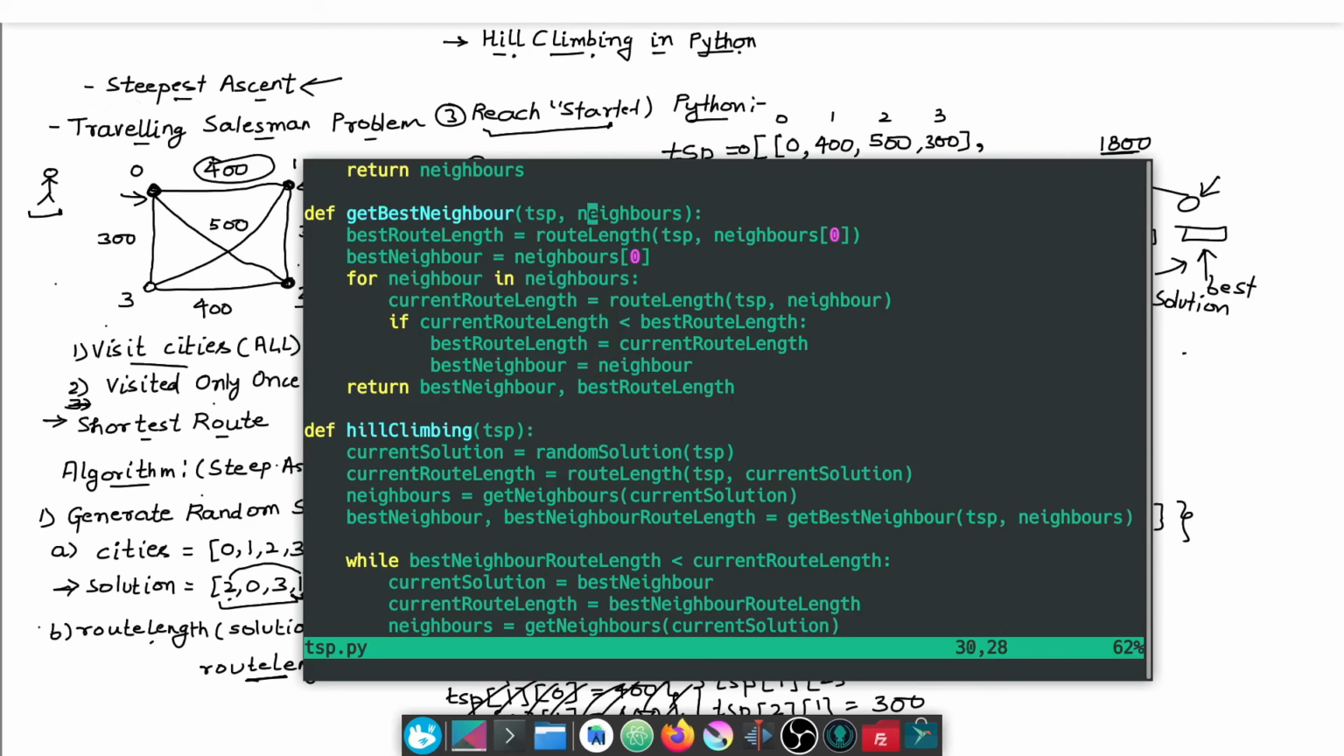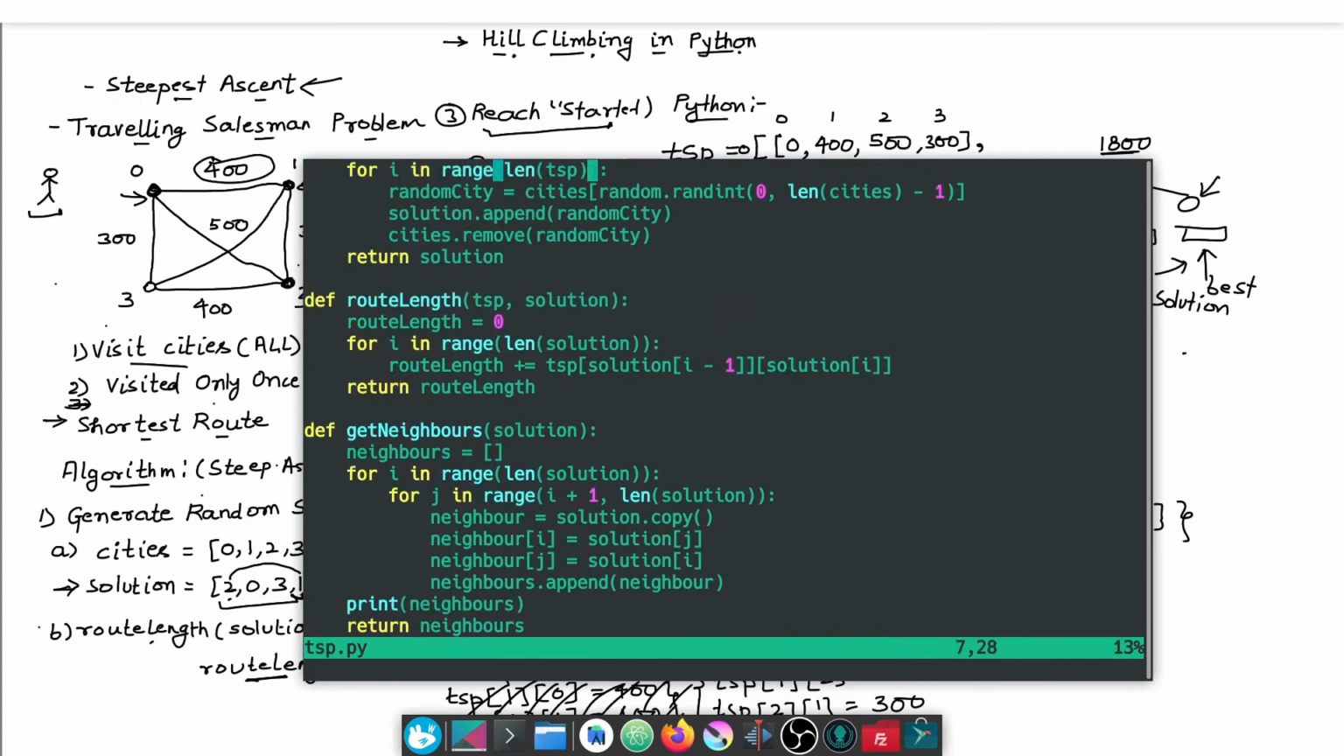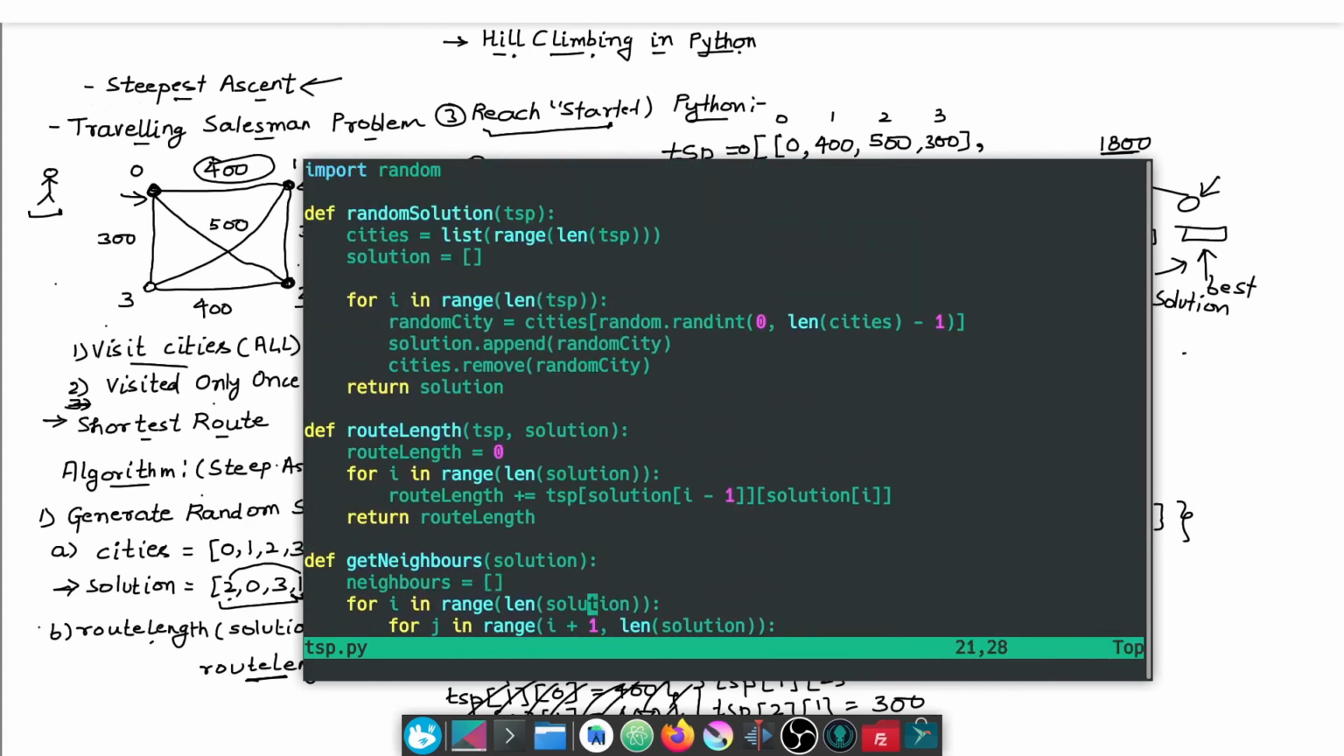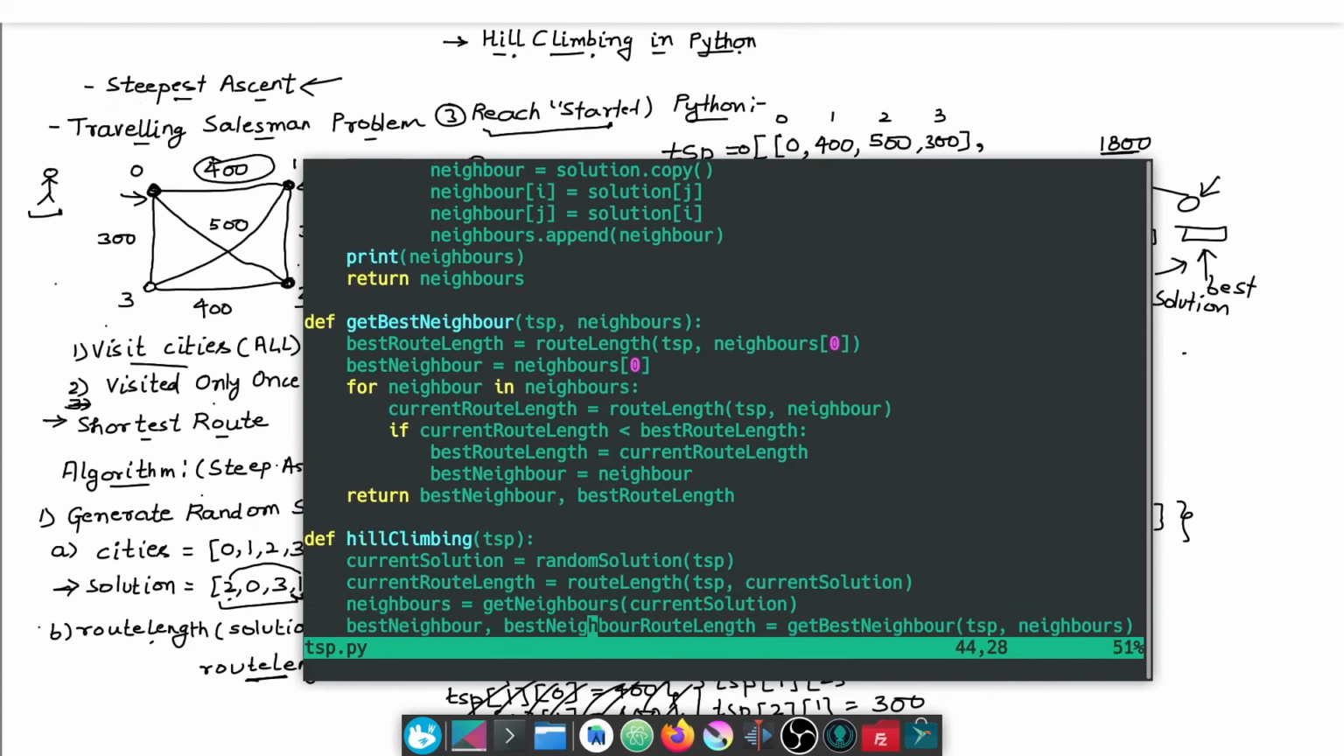The most important functions were get neighbors, route length, and the random solution functions, and to get the best neighbor we are just going to use these. Here you can see when the current route length is less than the best route length, it means that we have found a neighbor which is better, and then we are going to assign the best route length and the best neighbor as the neighbor and current route length, and we will keep on updating this by comparing all the neighbors, and at last we will be able to get the best neighbor and the best route length.